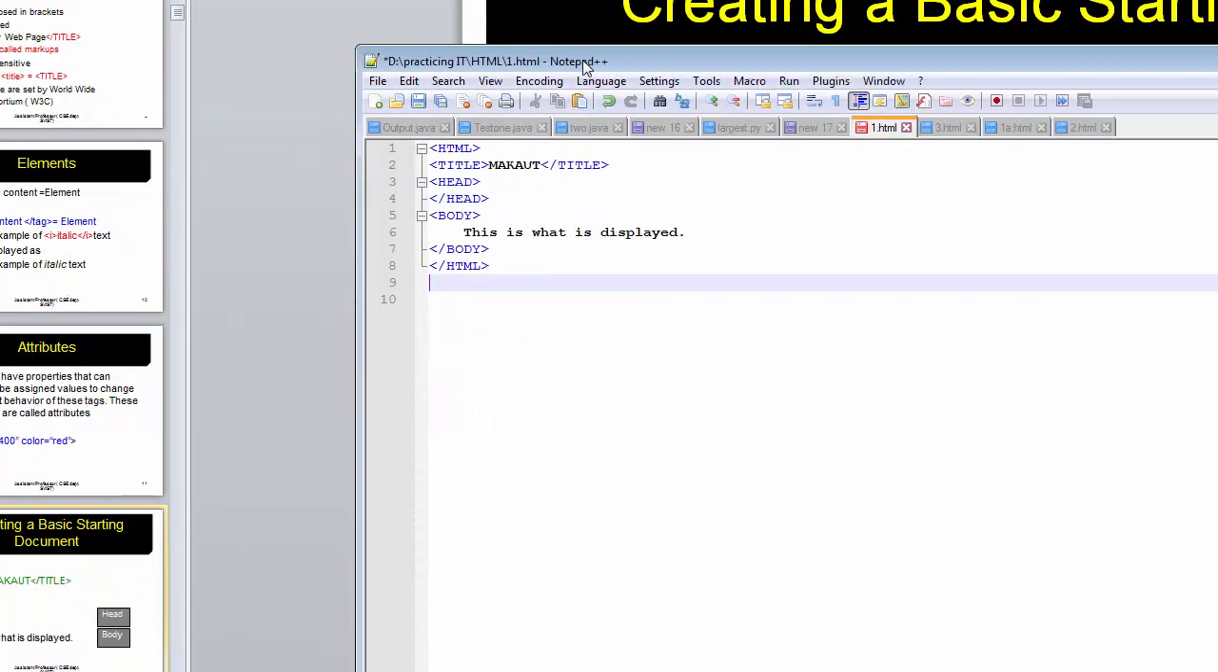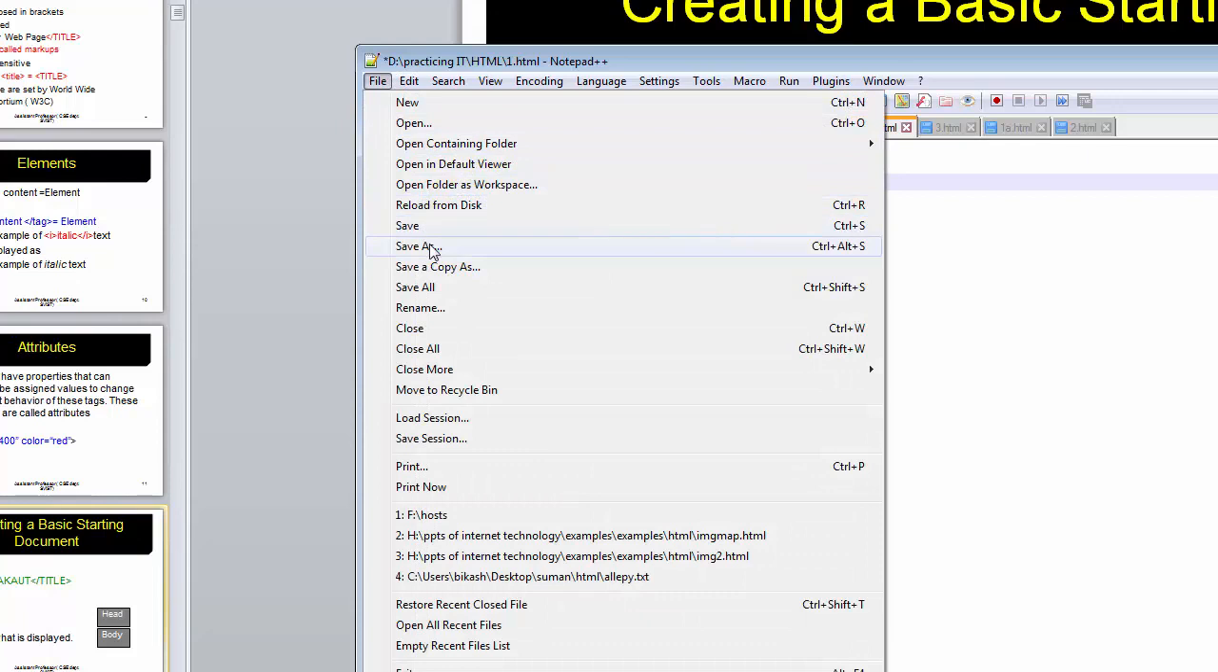So let me see what will happen. The title is at the upward position. In the head position, we mainly put JavaScript, and CSS can be applied within it. We will see it in later slides. And let me save it.